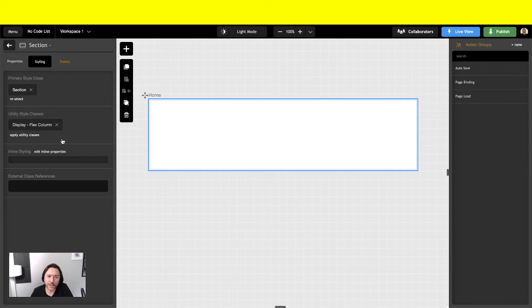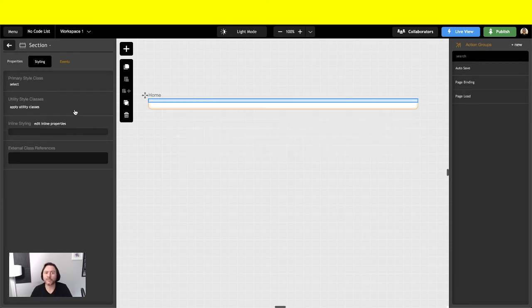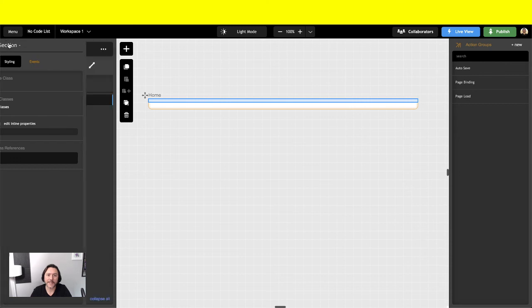What I'm going to do right now, though, for this section, after all that, is just remove both these classes. So this right here is just a div element right now. It's technically a section because I dragged a section element in, but it's just a div. It has no properties. And that's actually what I want for right now.